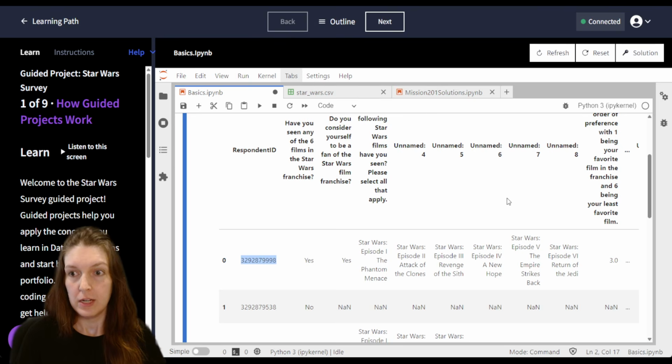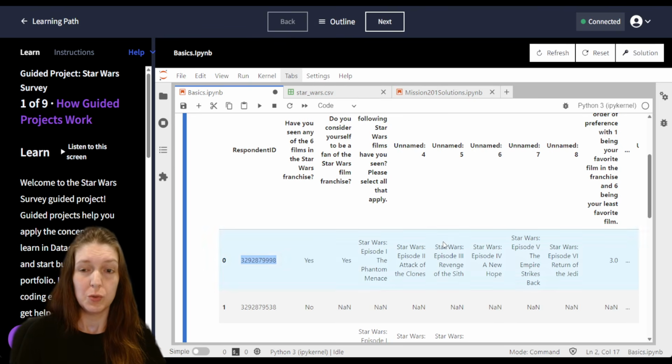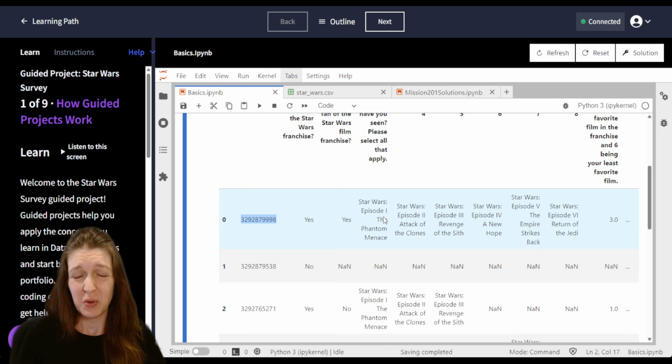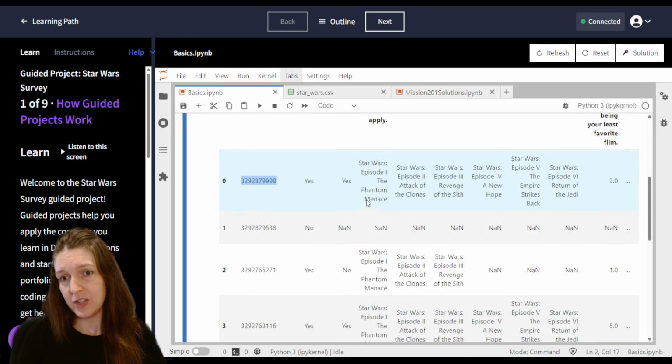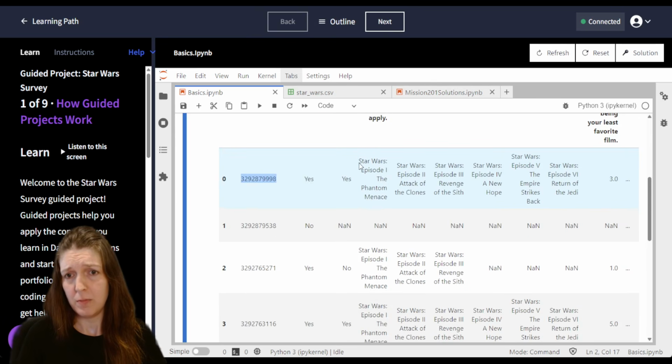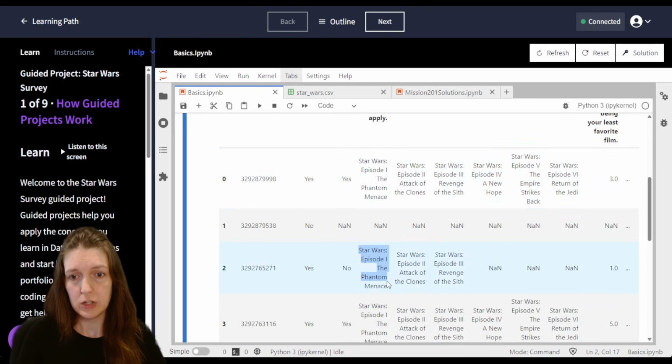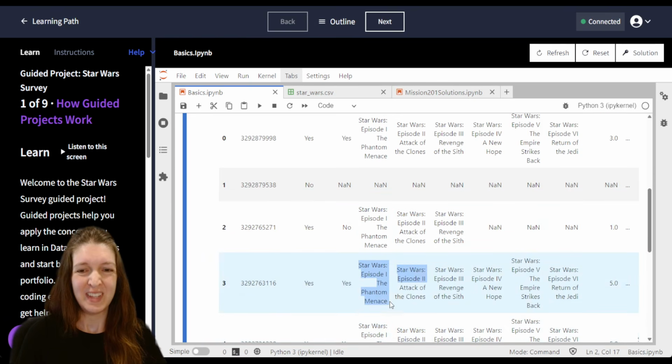So the first data cleaning thing that we're going to do is rename some of these columns and also clean up the cell values, because having Star Wars Episode 1, The Phantom Menace here and here and here is a little messy and unneeded for our analysis.